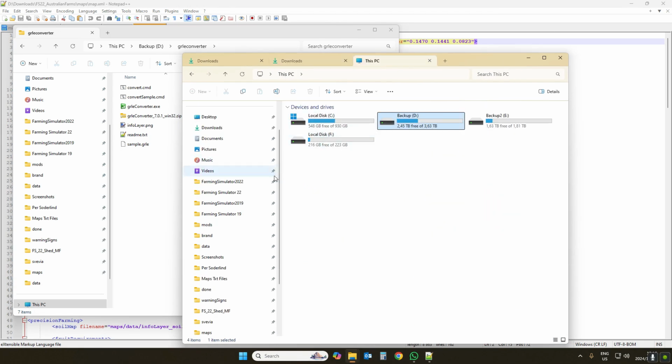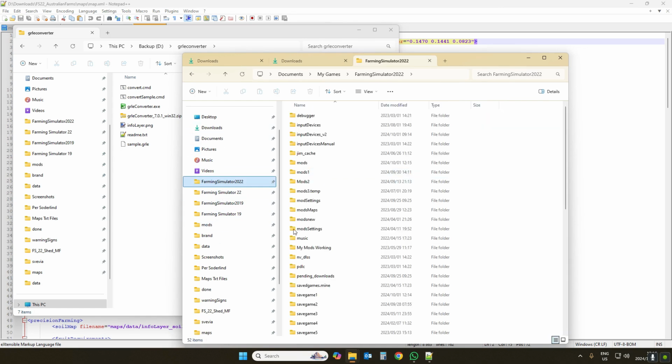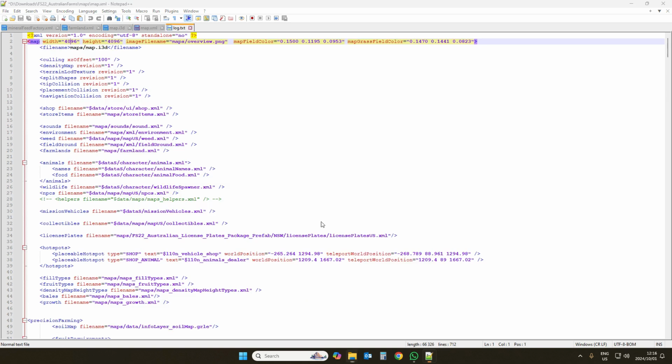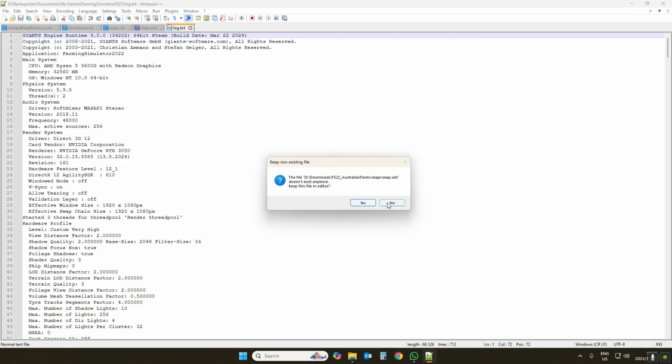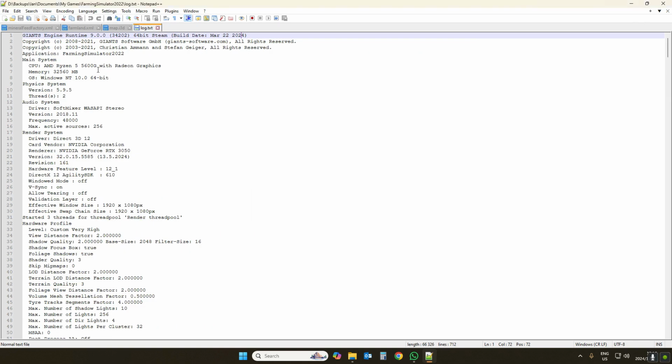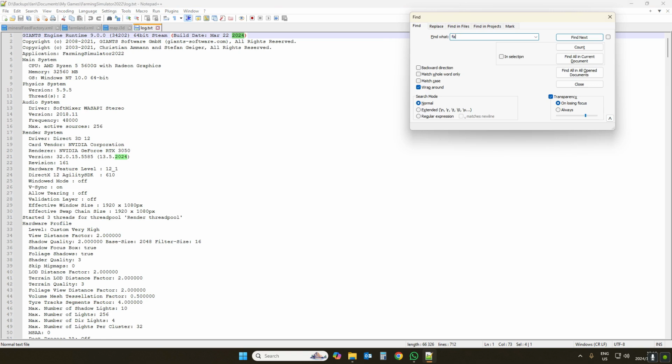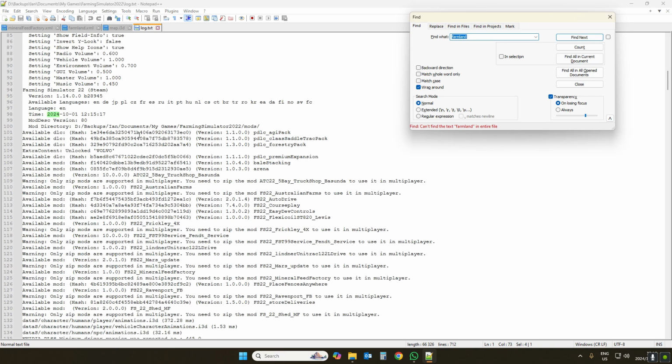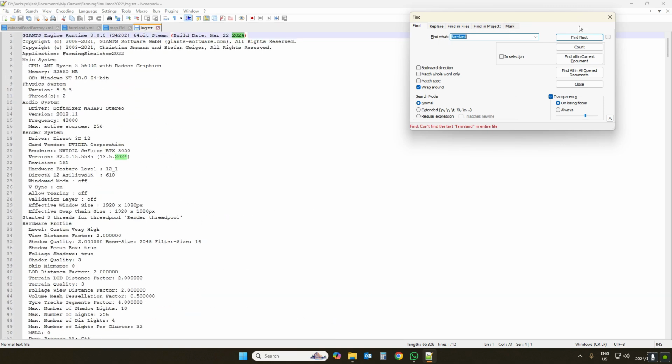So what we're going to do is go to mods, Farming Simulator 22. Our log is here. There it is. We search for farmland. You see, no farmland errors. Wonderful, man. That is the end of the farmland problems.